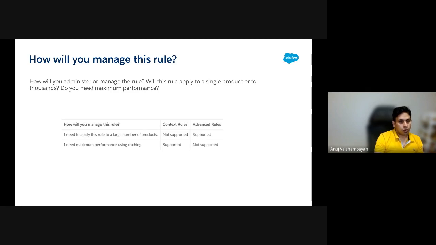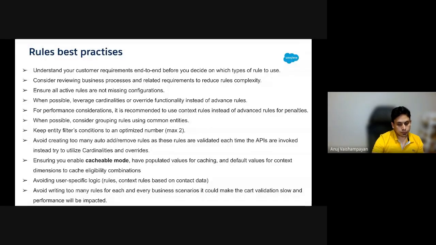Again, how will you manage this rule? How will your administrator manage the rule? Will this rule apply to a single product or thousands of products? Do you need maximum performance? So all these criteria will help you to make your decision.